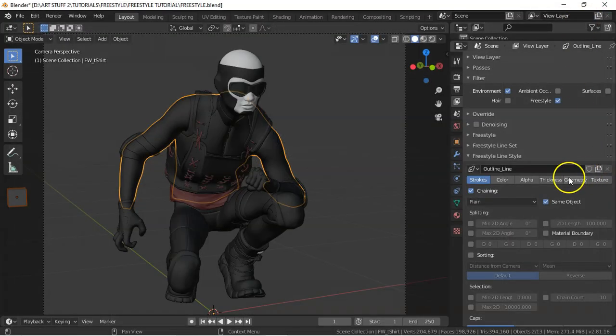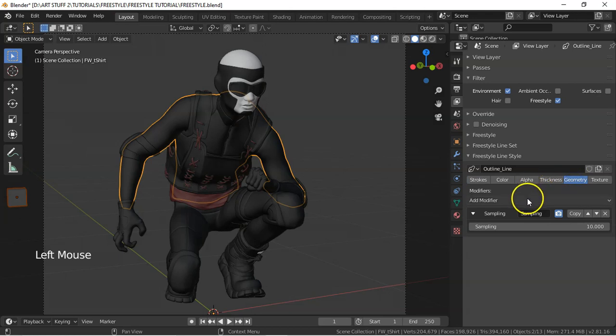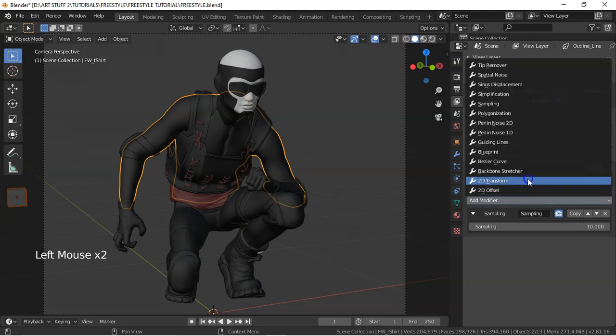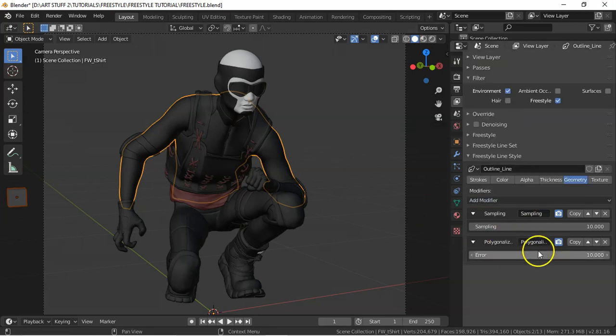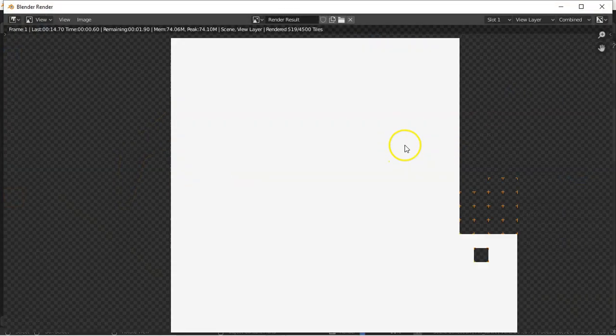One thing I'm going to do too is just add a little roughness to this outline by going to geometry, and I'm going to add polygonization here. Let's throw that in here. So what this is going to do is it's going to kind of sharpen those lines. It's going to make straight lines out of everything. I'm leaving it on 10. The higher this is, the straighter the lines are going to get. They're going to move away from this figure. Let's see what happens.